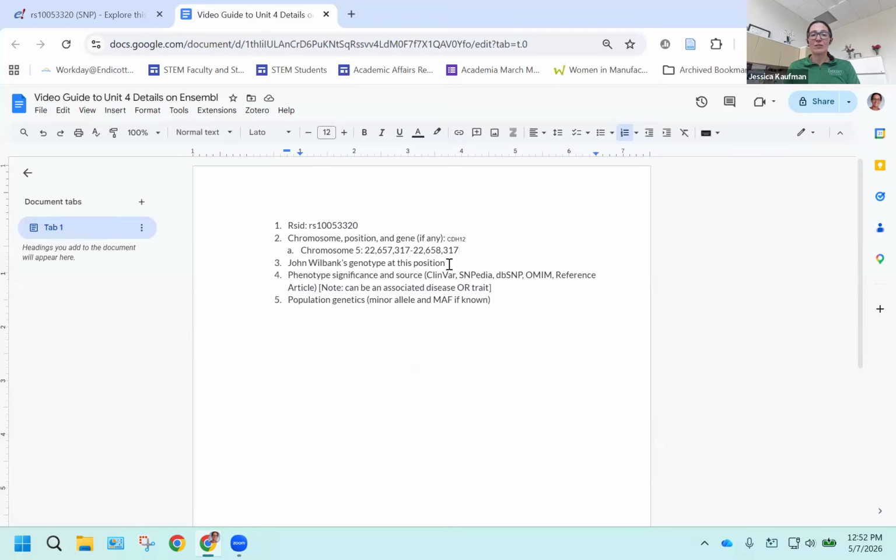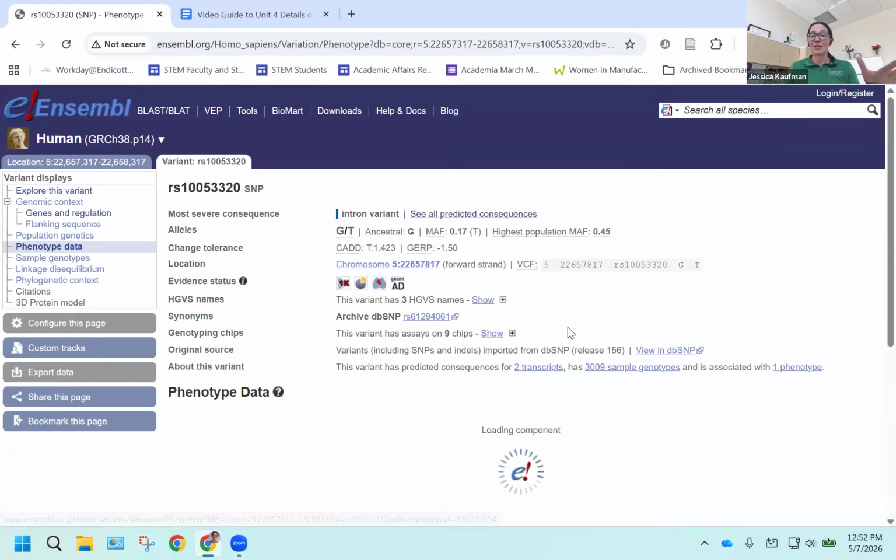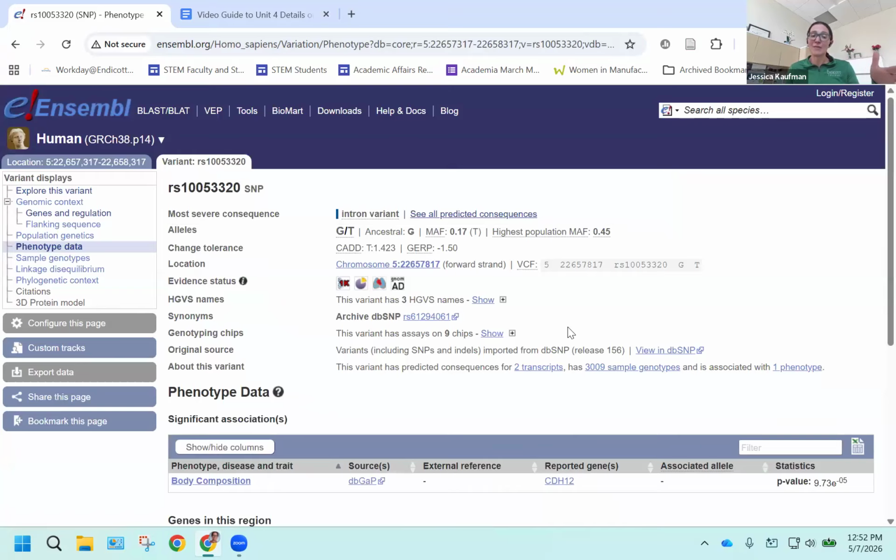The next one is the genotype. This is in your spreadsheet for 4.14, that's the information that we started the project with. And then the phenotype significance. You can go a lot of different places for this, but this phenotype link is going to be a good place to start because we found out that the SNP was related to the phenotype from BioMart.